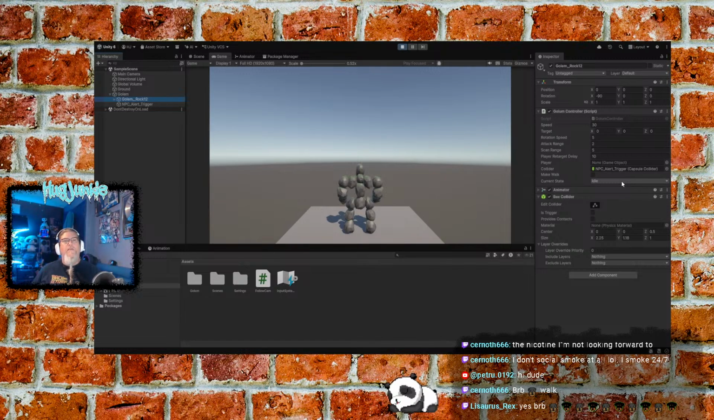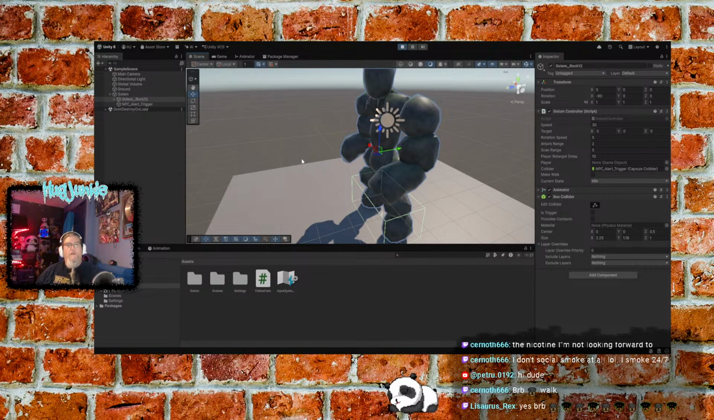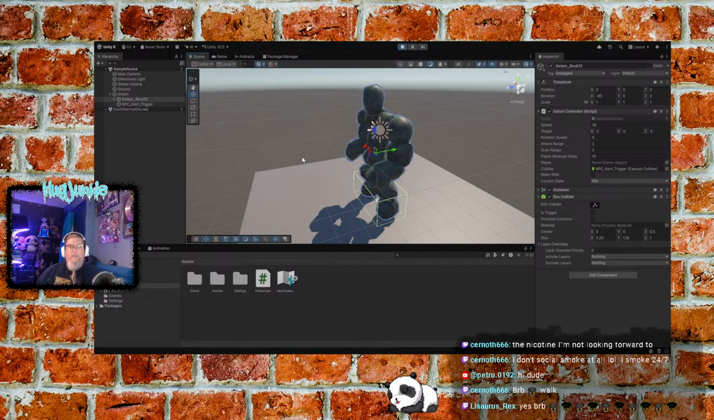State, there you go. It's in an idle state by default. Yes, be right back, okie dokie. So it's currently in idle. So what I need to do is to create an object and call it a player. So we hit stop on that for the moment.